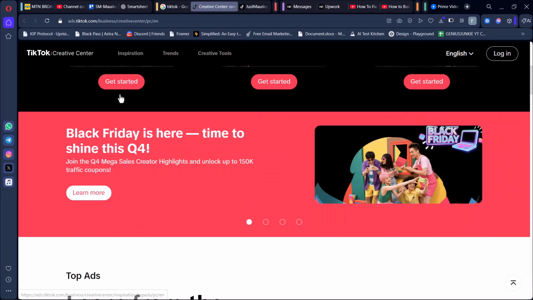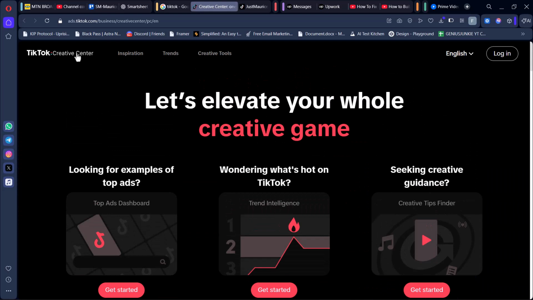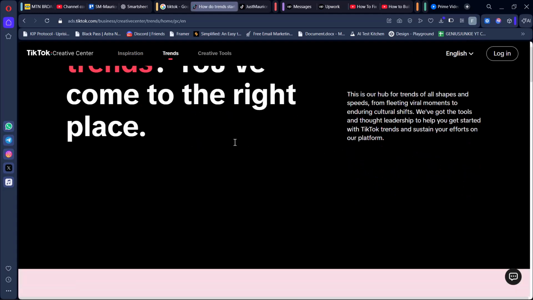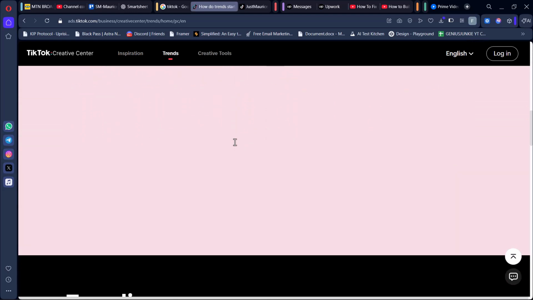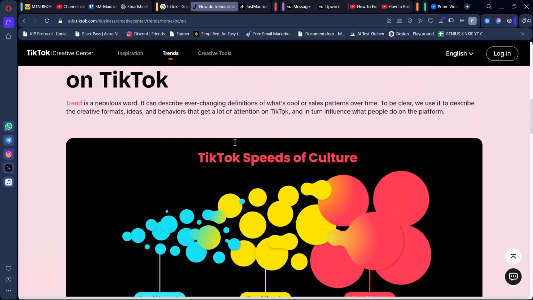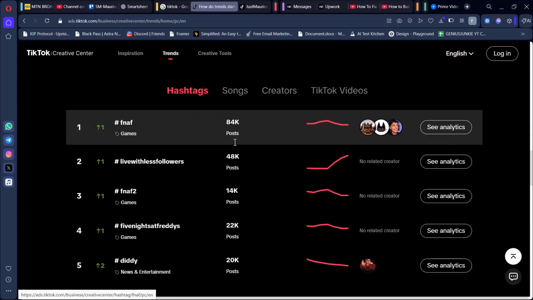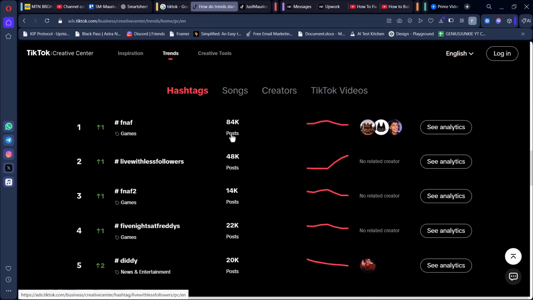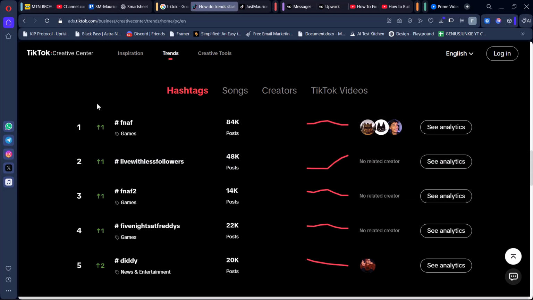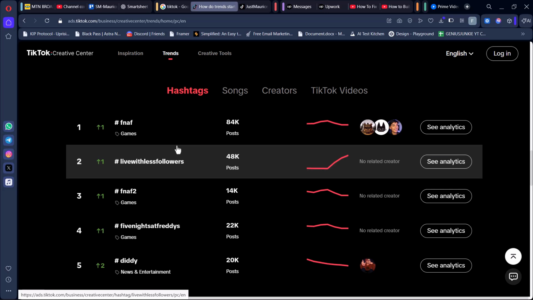So when you log on to ads.tiktok.com, and this is the TikTok Creative Center, just head over to trends and then head over to either hashtags, creators, or trends overview. When you click on this, you'd be introduced to what is trending at the moment on TikTok. Then you can take inspiration from there and use these to curate your work. So as you can see in hashtags, we have Five Nights at Freddy's. So you should use the hashtag when you're adding your products.